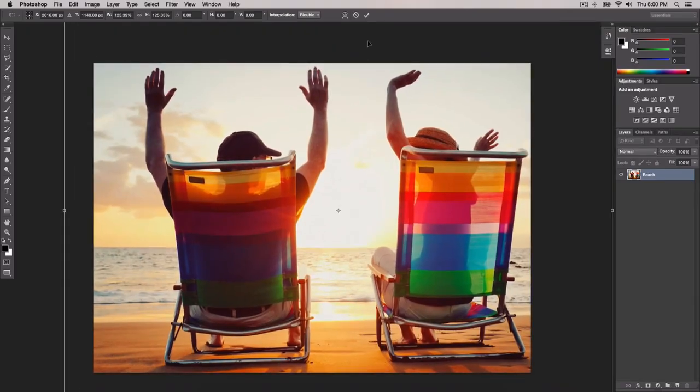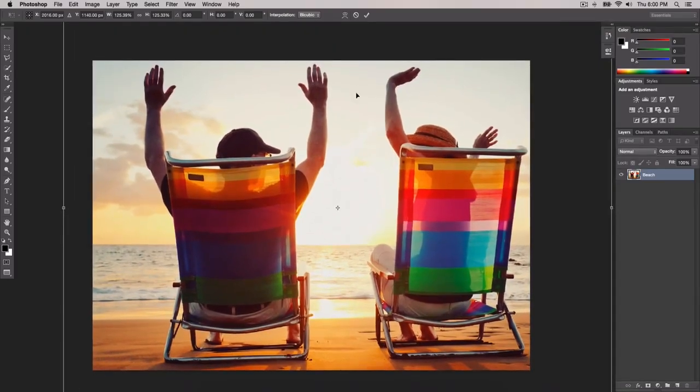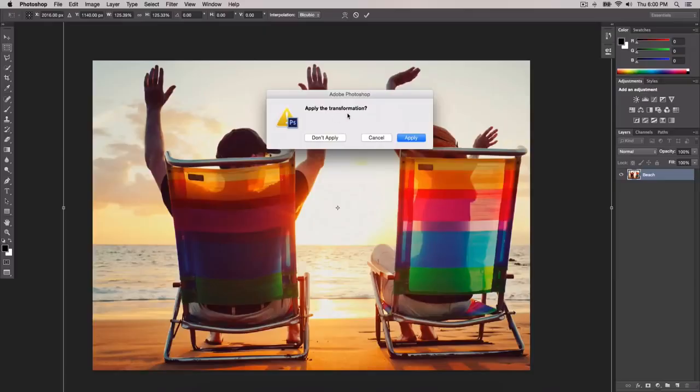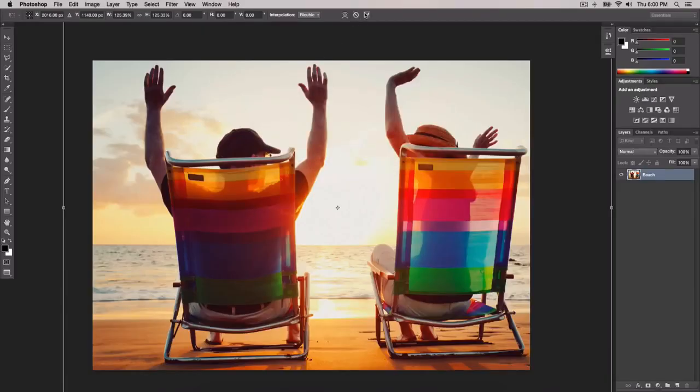So when you click the check mark, or press Command Enter or Control Enter, that will confirm that you want the image to be like that. If you don't do that, if you go to another tool, it's going to say apply the transformation. You have to click apply if you want it to stay that way. If you don't, it's not going to stay that way, and you have to do it over again. Just keep that in mind, okay? So click the check mark or press Command Enter or Control Enter to confirm that you want it like that.